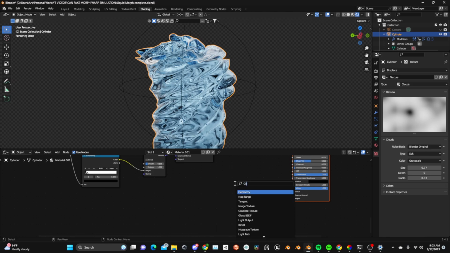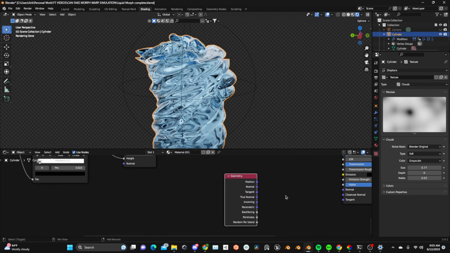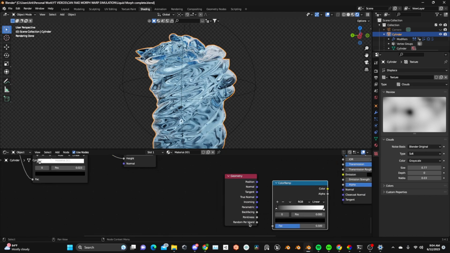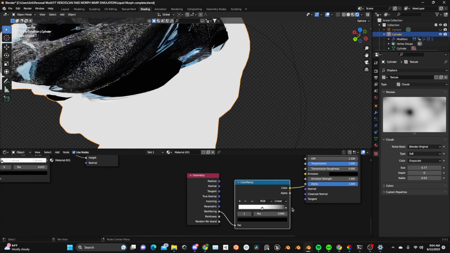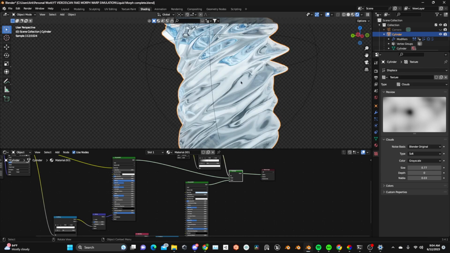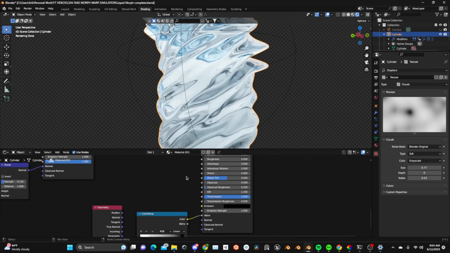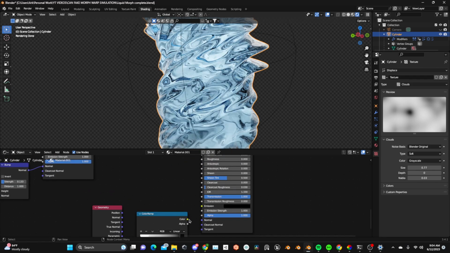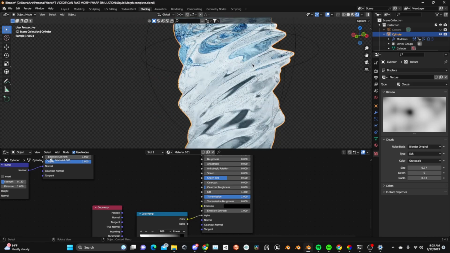An easy fix is to add a geometry node in the shader editor, then plug the back facing into a color ramp and invert the color ramp. Then we can use it as an alpha in the shader. The only problem is this messes with the liquid shader, so some people may prefer not to use it here. But why does this happen in the first place?